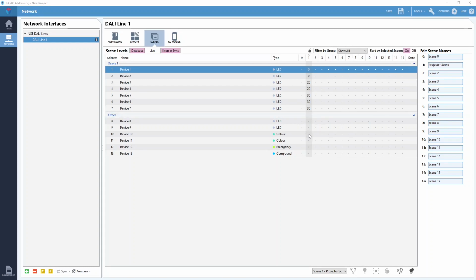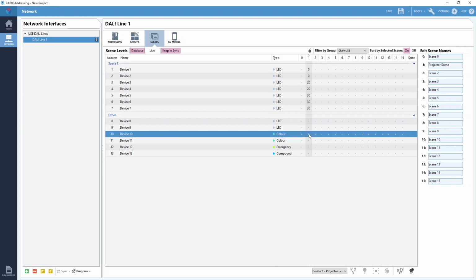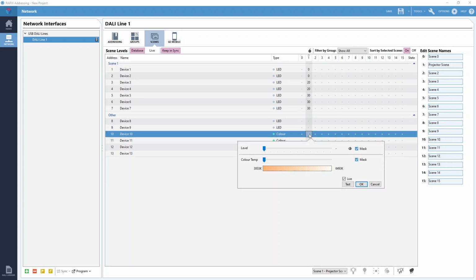Further to this, for DALI color devices like tunable white luminaires or full RGB plus luminaires, known as DALI Type 8 devices or DT8 for short, the light output of the device and the color output of the device are independent of each other in scenes. So taking a look at a tunable white device here, you can see that we have a light level slider on the top and a color temperature slider on the bottom, both with independent mask options. So to completely remove this fitting from the DALI scene, you need to ensure that both settings are masked.